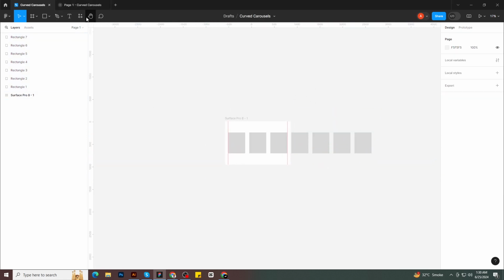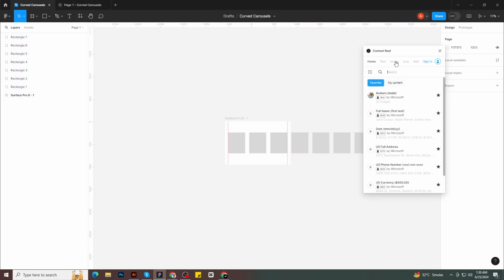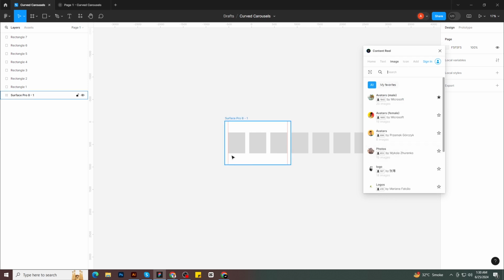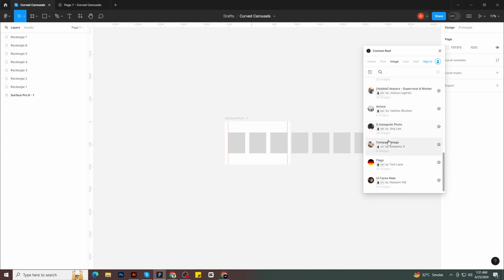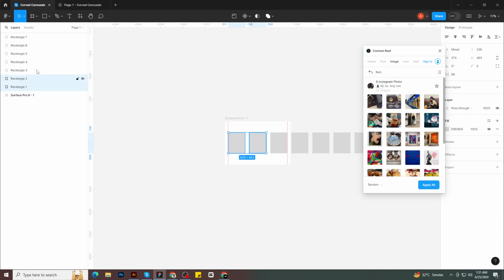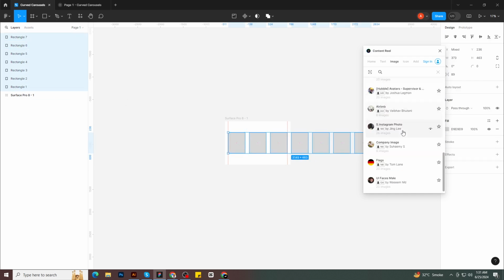For images, use the plugin and search for the Content Reel plugin. Here, you can easily add photos and other necessary items that are very helpful for designers. I'm choosing Instagram photo gallery for all my rectangles.